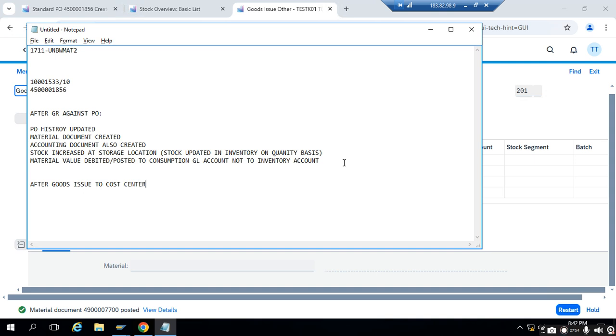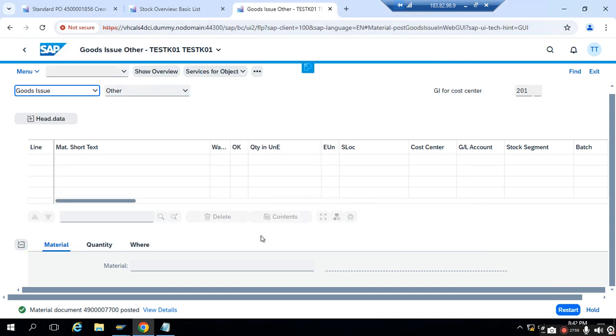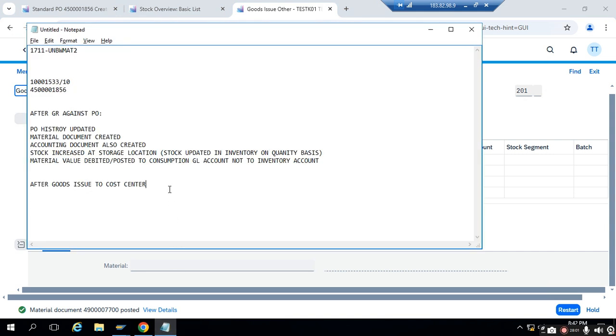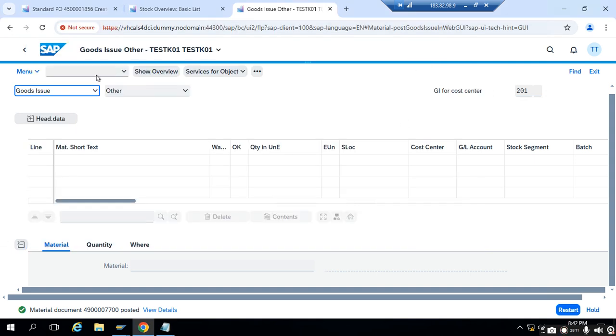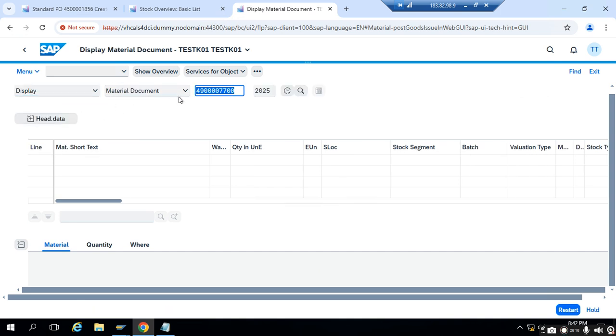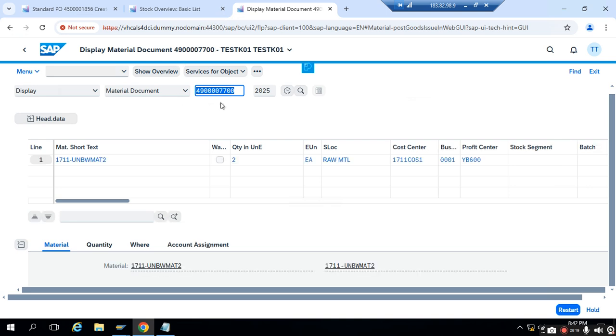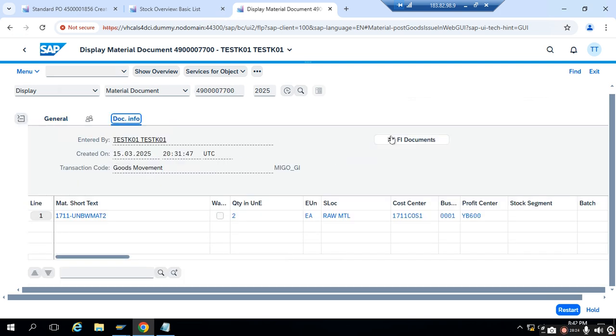now we'll check what impact happens after this material movement. Here, material document created. Now we'll open this material document in display mode. Select action as display. The system will automatically fetch this latest material document. Go to header data, click on the doc info tab, click on FI document. See, no subsequent document found in accounting.